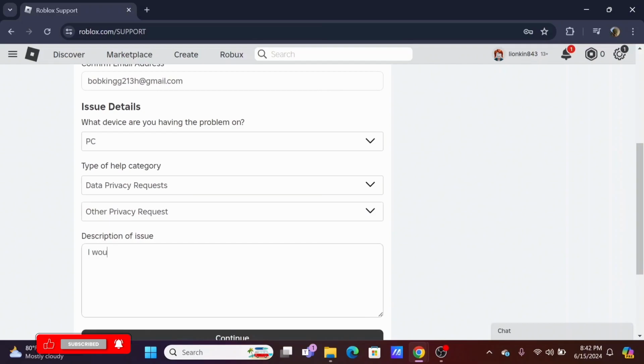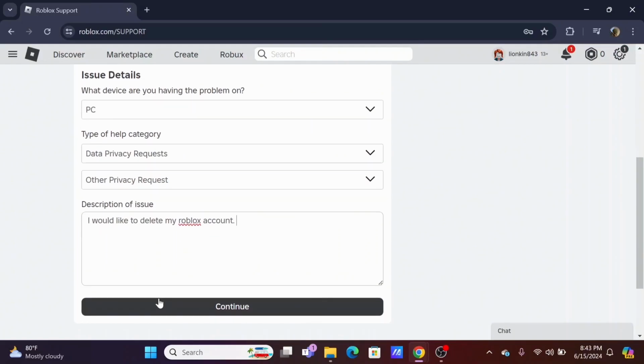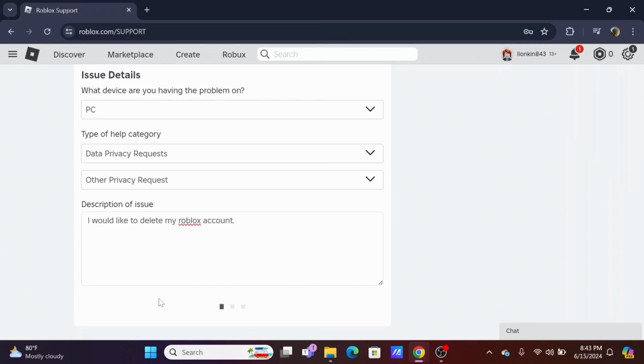In the description of issue, just type in, I would like to delete my Roblox account permanently. You can be creative with it or copy as it is. Then select on the Continue button.